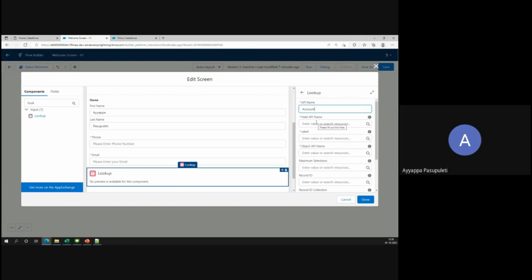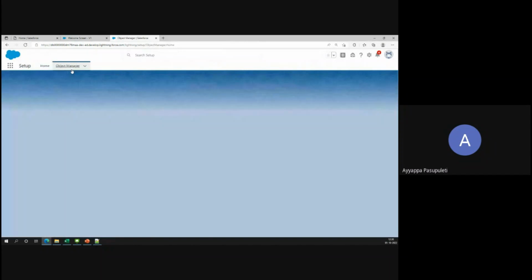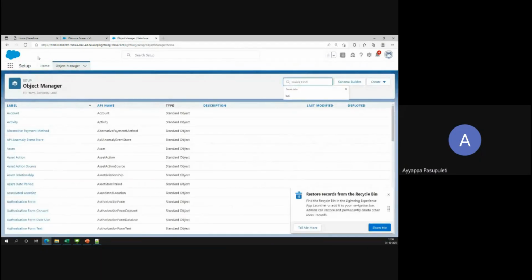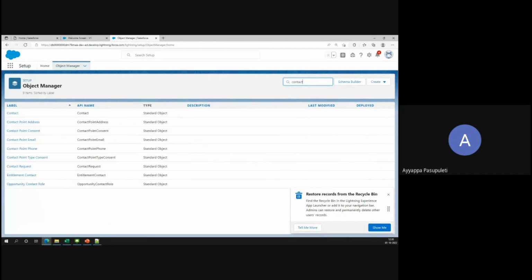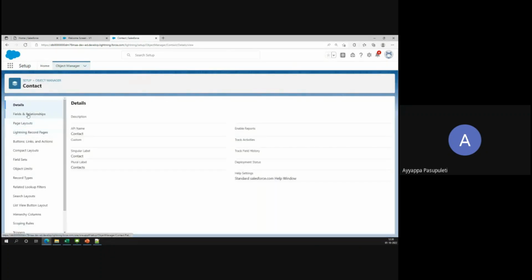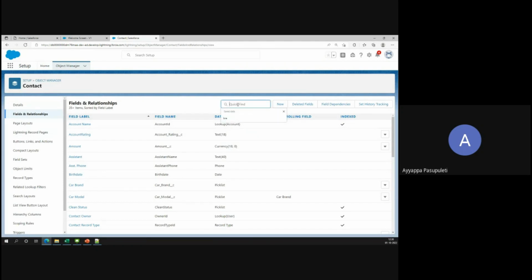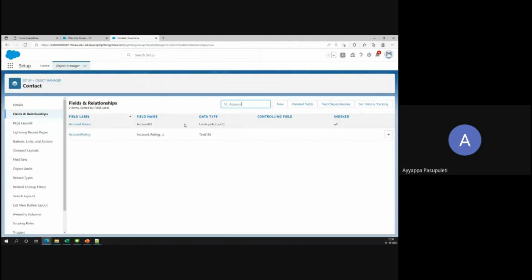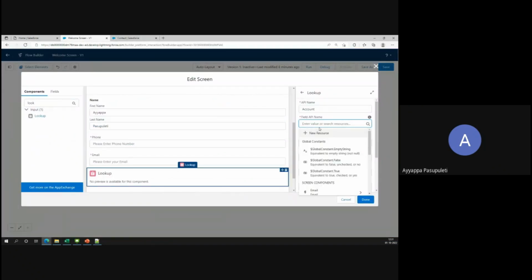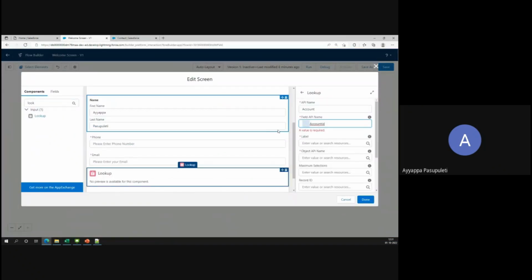You want to give the API name. To configure this API name, you want to find the actual API name of the account, which is available in the contact. You want to give exactly the same name. I'll show you that. Quickly I'll go to the contact object, go to fields and relationships, and search for account. This is the API name which you can see. You have to copy this one, go to your screen flow and give the API name. Make sure you remove the spaces while you're pasting.